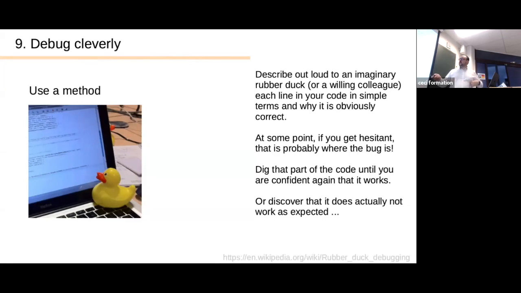If you don't have a rubber duck, or if you can't imagine one, you can try it with a colleague. Explain orally to somebody else what your code is doing, line by line, and also explaining why it is obviously correct. At some point, if you have a doubt, then this is what you need to dig.